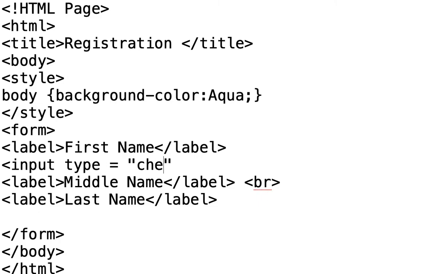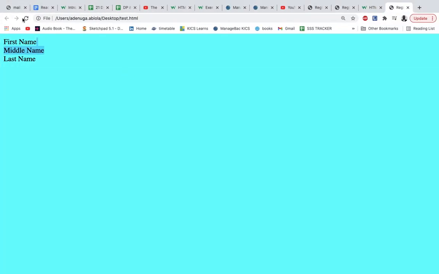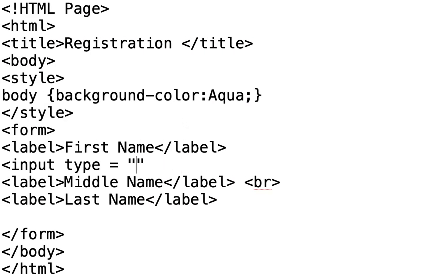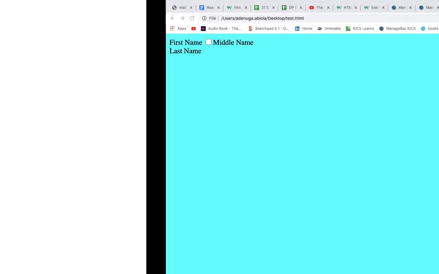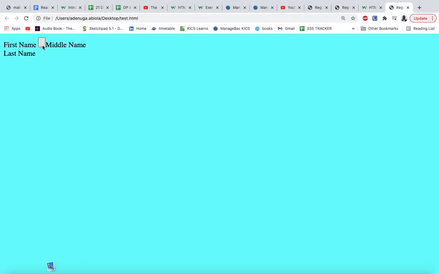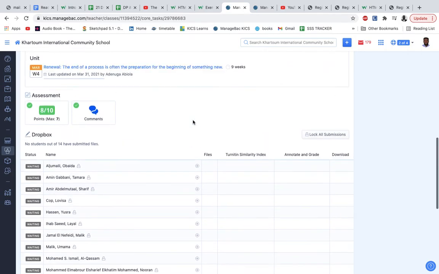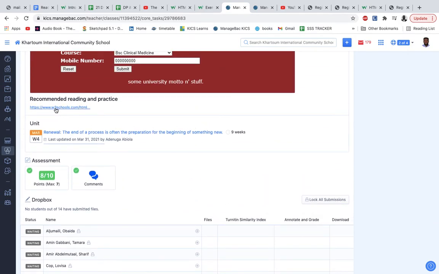So you could try checkbox. If you try checkbox and you refresh, then you get a checkbox, right? But a checkbox is not what we need. Other types, you could try button. If you try button, yes, there are many types that you could actually use. I've left a link in this task, so I recommend that you click on the recommended reading and see more input types.